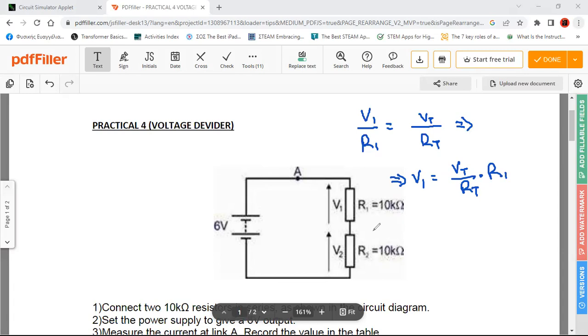we divide the 6 volts in two parts. And as you can realize here, because we have the same value of the resistors, we are going to have the same value of the voltage across each one of them. Let's see in the Falstad simulator what happens.